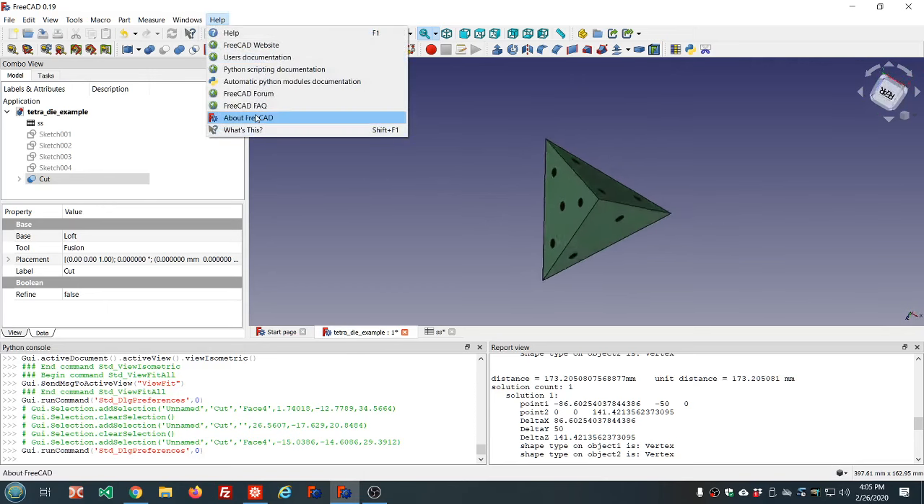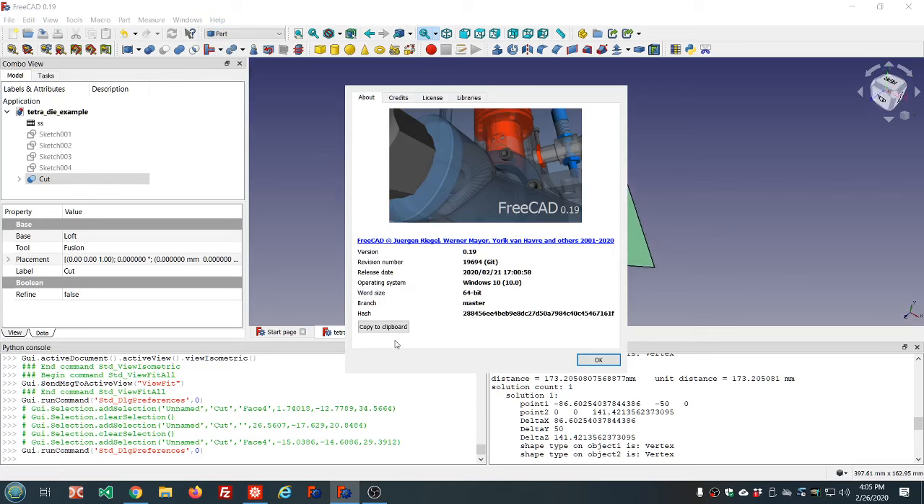Today I'm using FreeCAD. This is a pre-release 0.19 19694 on Windows 10. So at this time, 0.19 is still in the development cycle.